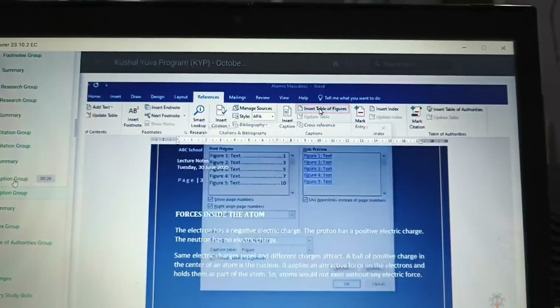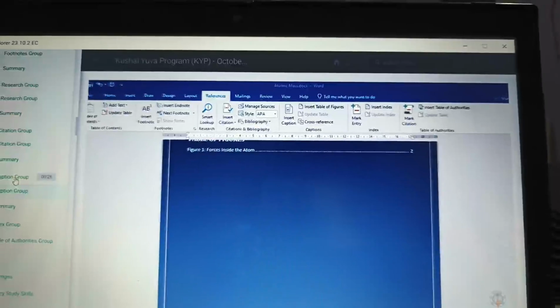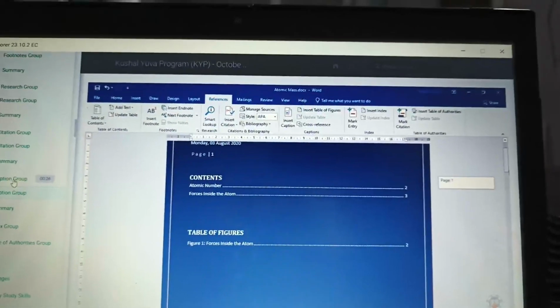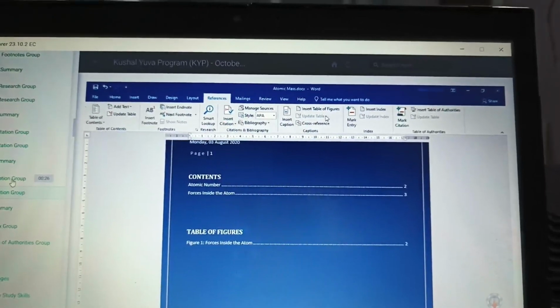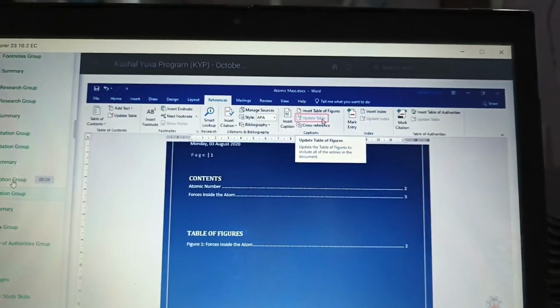Click Insert Table of Figures. In the window, retain the default settings and click OK. You can see the list of figures is inserted here. To update the table of figures, use Update Table.